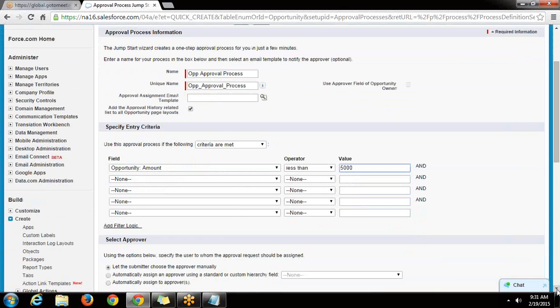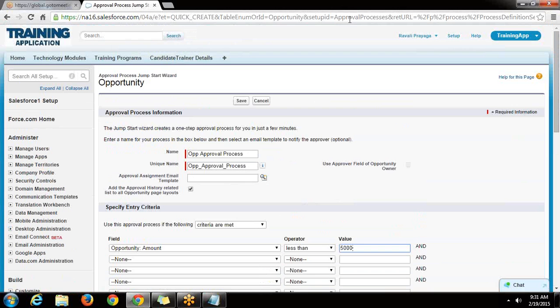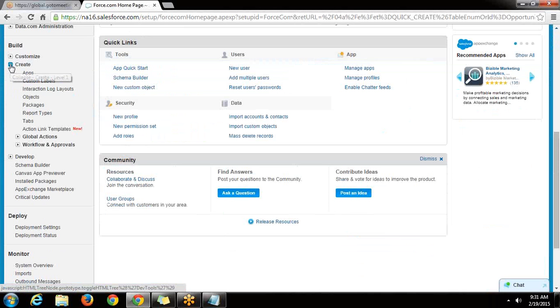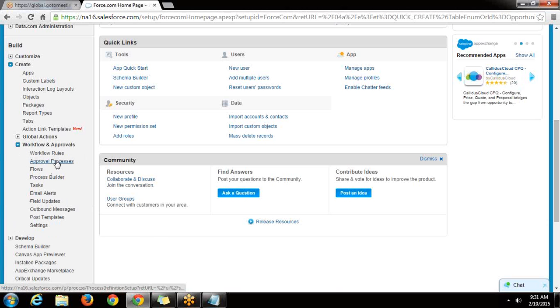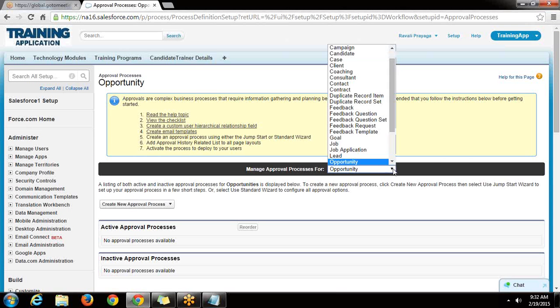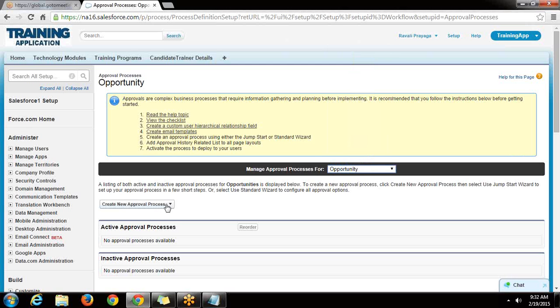Okay, can you just repeat this right from the beginning? Just go to setup, create. Just the navigation part. Then we are going to workflow and approvals, then approval processes. Here we have gone to manage approval processes for opportunity objects. We have gone to create new approval process. Here we are going to the first option, use jumpstart wizard.